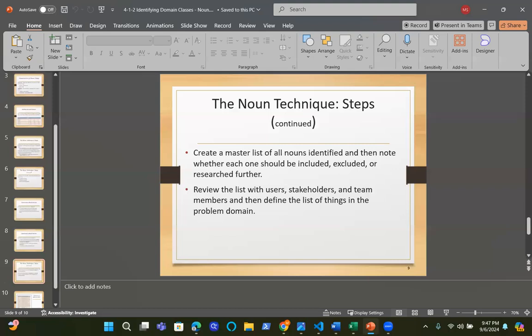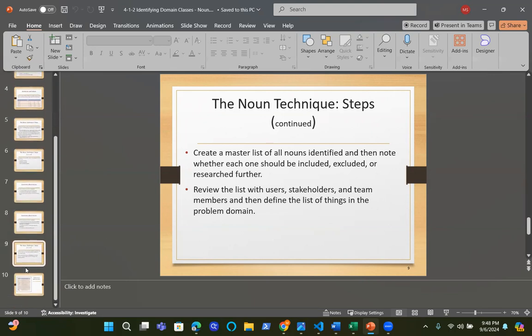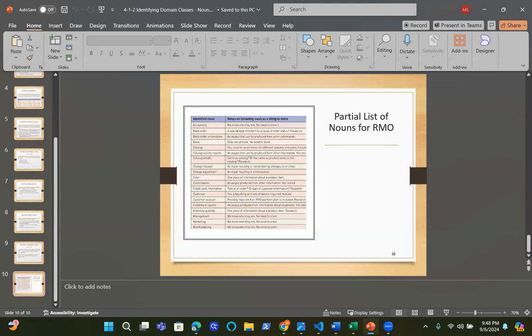The final step is simply to take this list and ask the questions about each noun on the list, and then review and refine it with users and stakeholders. At the end of this process, you should have a solid list of classes for the new system. Here's an example list for the RMO. Let's look at a few.